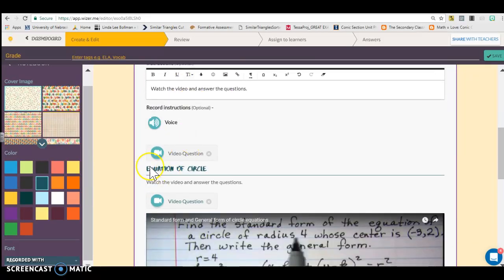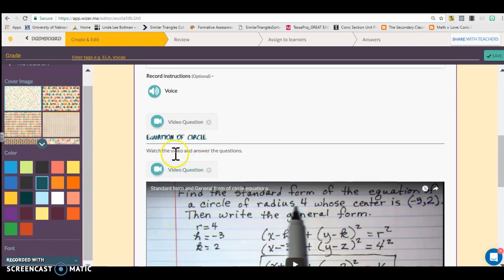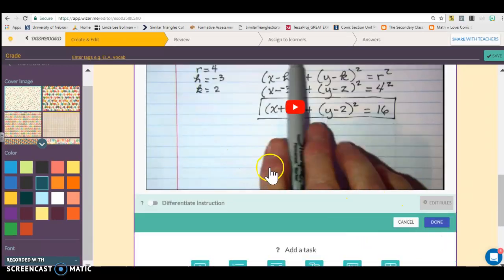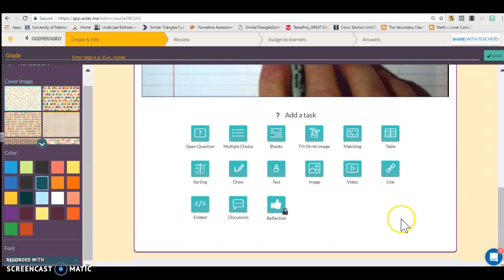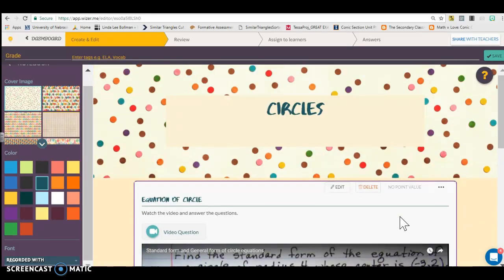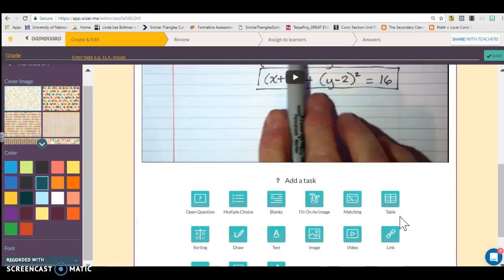So I've entered that. This shows you exactly what it's looking like. Equation of the circle is the video title I gave it, and then what they're supposed to do. So if it's what I like, I would just click done. And then that has that task entered there. So the beginning of a worksheet, pretty quickly got a video on there.